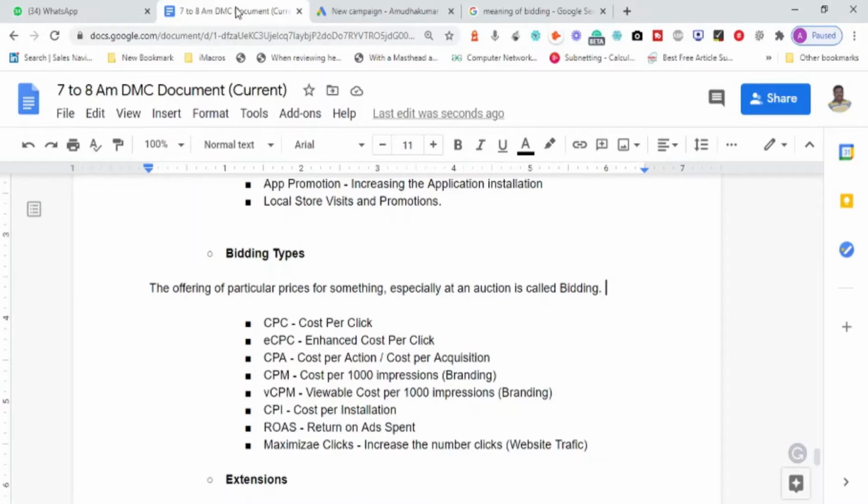So the offering of a particular price for something, especially at an auction, is called bidding. In that scenario, what are the different biddings available? In the list of biddings that we have, I have given only the famous and most used bidding details here. There are several bidding types that can be segregated into two: manual bidding and automatic bidding.